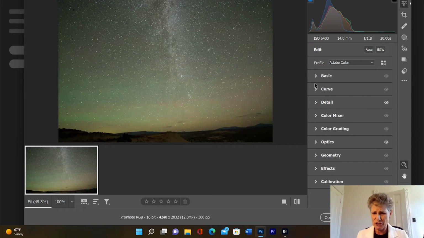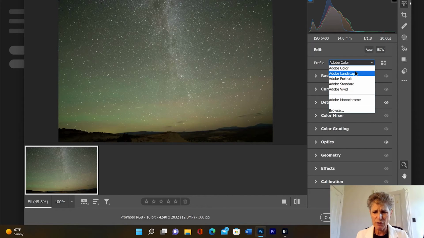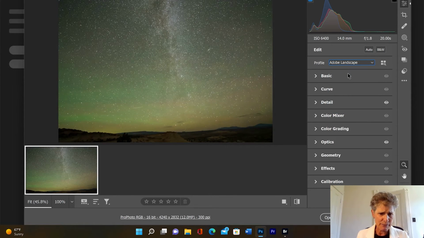The next thing we're going to do is go to the top where it says profile, and instead of Adobe Color, I'm going to use Adobe Landscape. You can see that made a big difference.